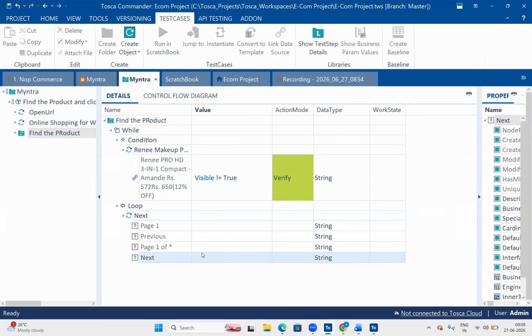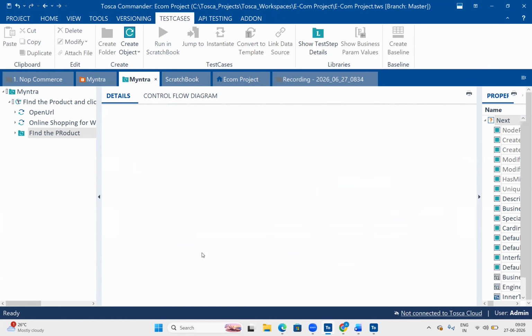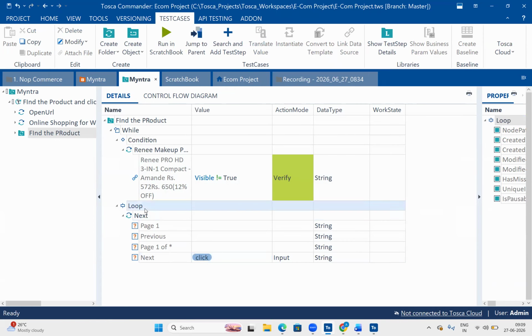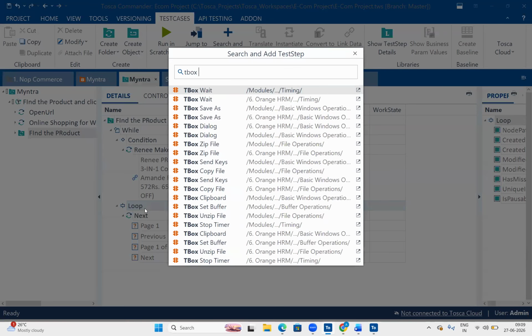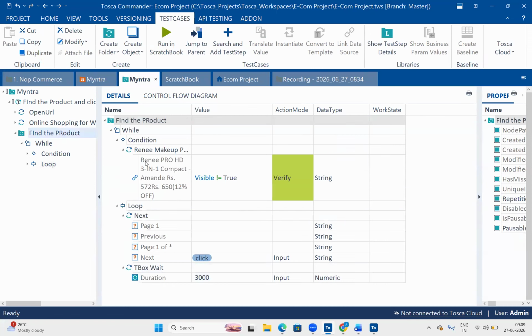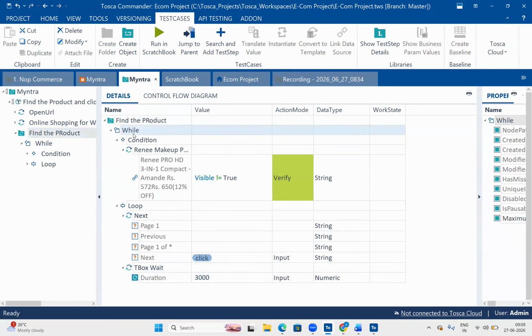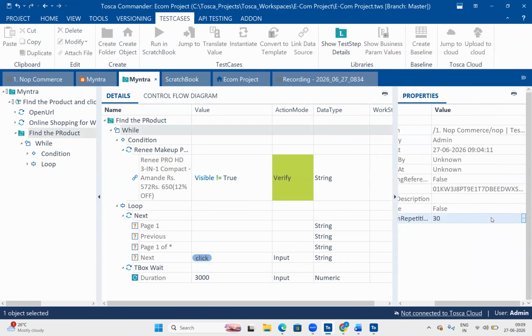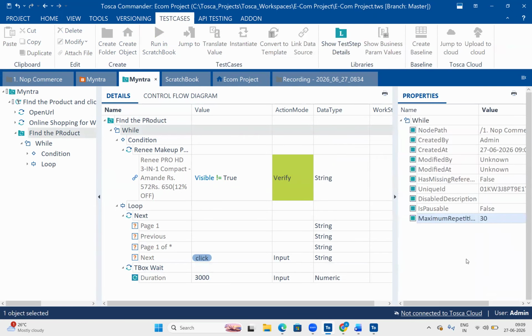So come here and then click on next. After the click operation, team, I want to add some wait time here because it takes some time to load the next page. I'm just adding something like 3000 milliseconds. Not much, 3000. Okay. So here in the while loop, in the while properties, the maximum repetition default value is set to 30.